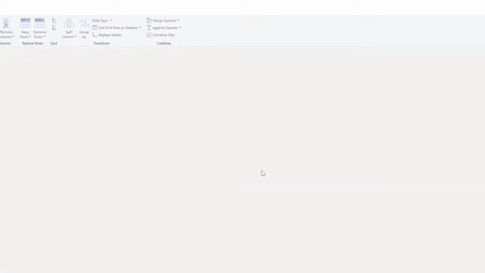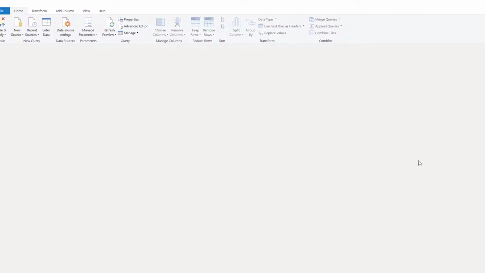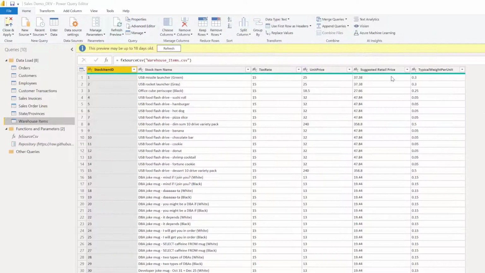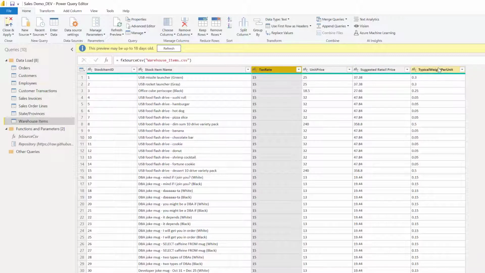This takes us into the Power Query experience. Some of the columns were brought in as text. We actually want to update these now to the correct format. So here we can see tax rate is text, unit price, left aligned. We really want to get these on the right hand side so that they're recognized as numbers.